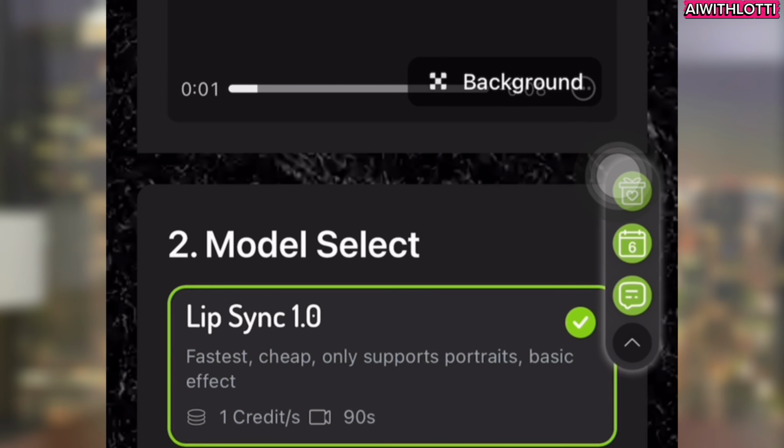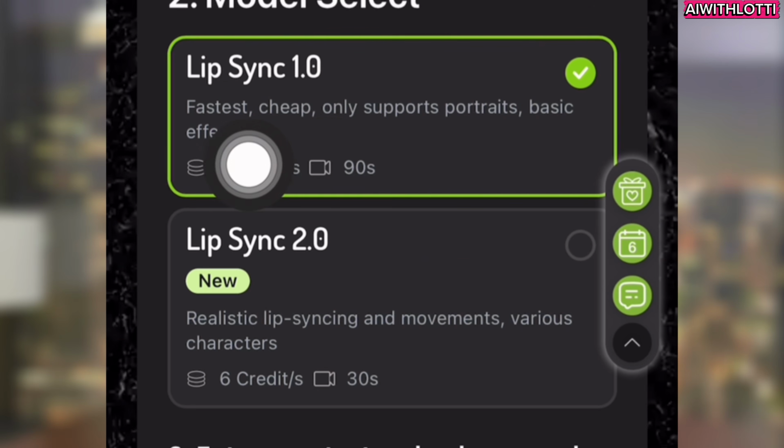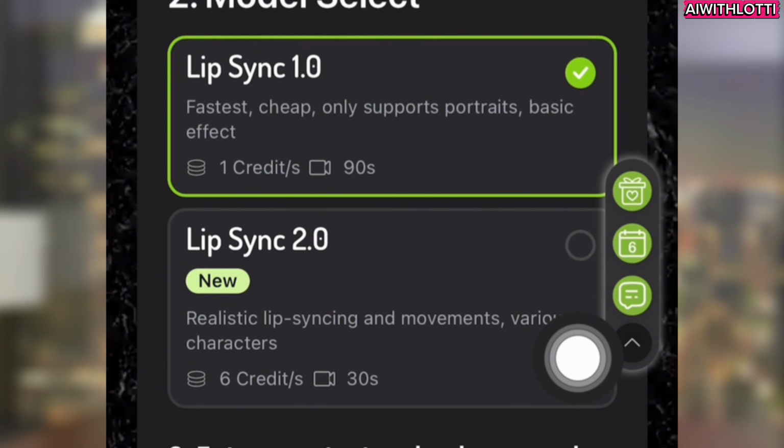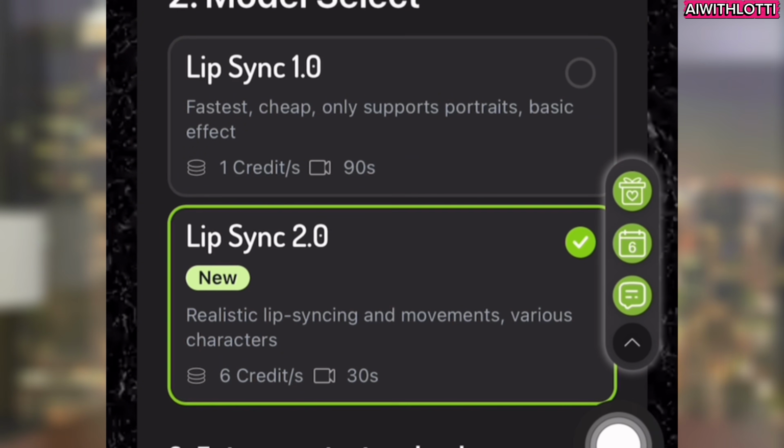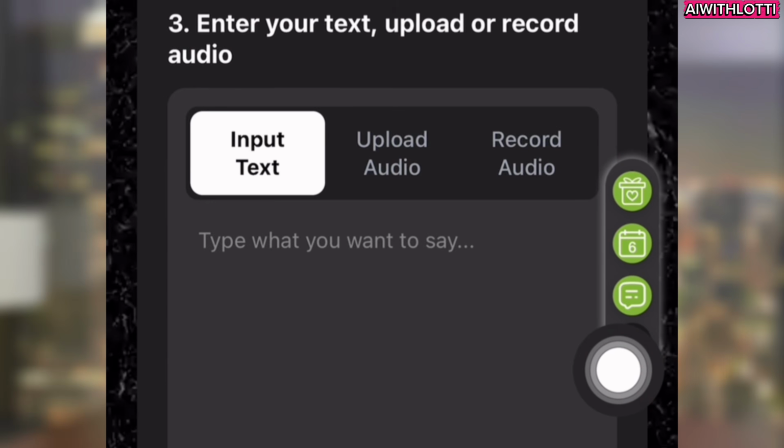Now, the best part about this one is that you can use Lipsync 0.1 and it's 90 seconds or Sync 2.0 and it's 30 seconds. So it really depends on which one you want to use. I am going to use the 30-second one because it's better lip sync.